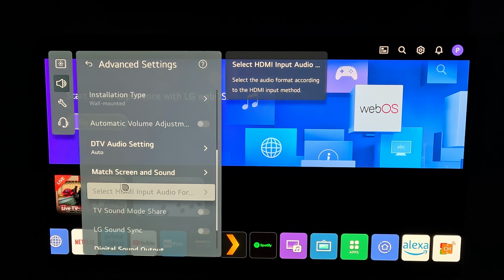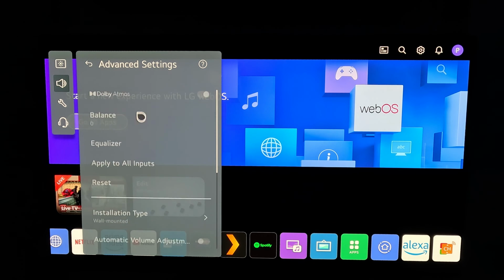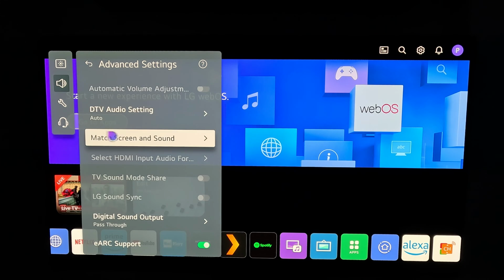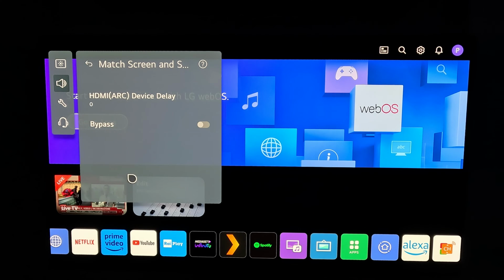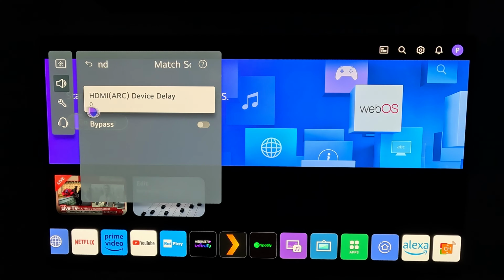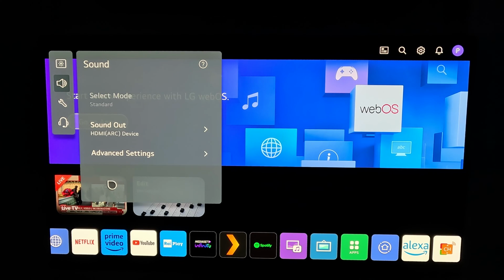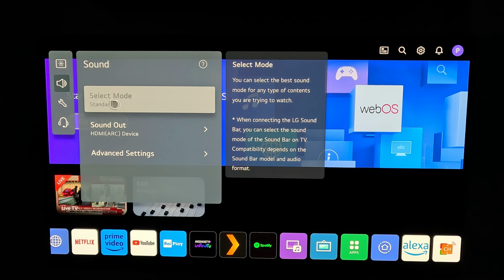Regarding the input delay, you can keep all these settings, which will be grayed out for external speakers, as is, and also the DTV audio settings to auto. Then go to the match screen and sound and be sure that the bypass this year is unselected and that HDMI ARC device delay is set to 0. You need to repeat this for each input, but I found that these settings are the best in providing the lowest audio delay possible. If you decide to use the internal speakers, you will see these settings unlocked.